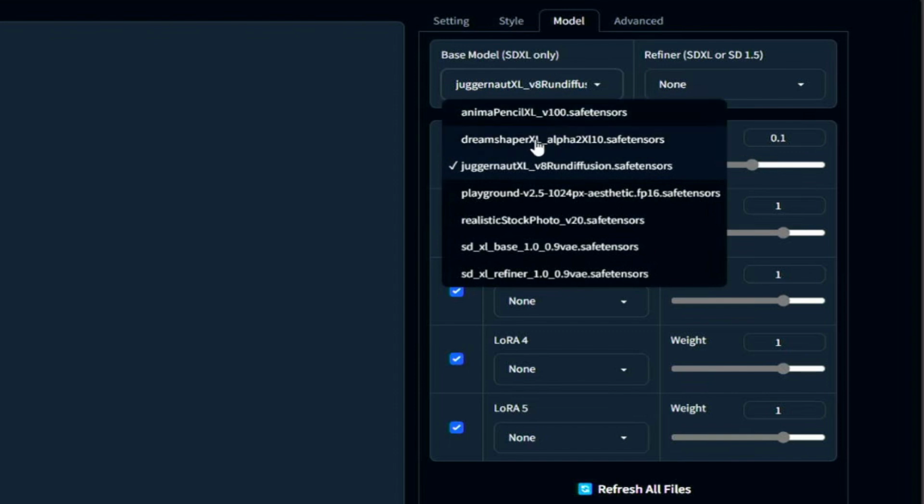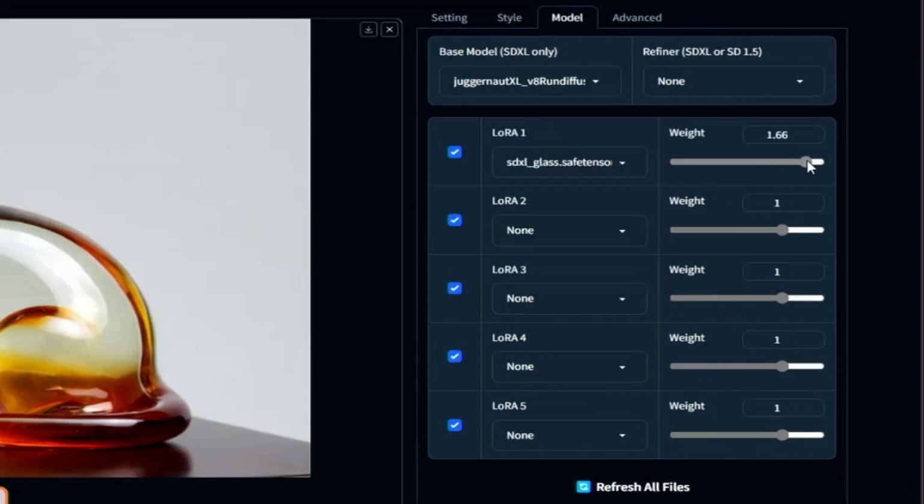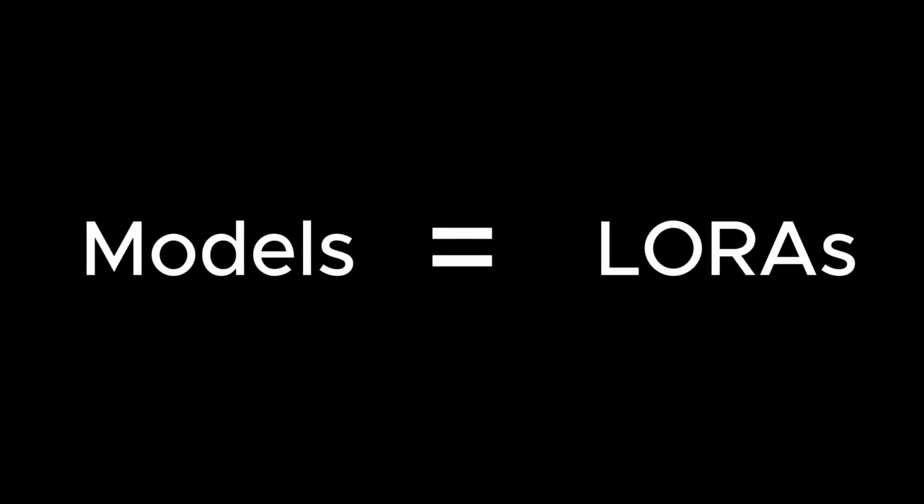Models and loras. Let's understand what these are in Stable Diffusion, how they are used and managed in Fooocus, what are weights, and how do models and loras differ from each other. Let's start with an example.